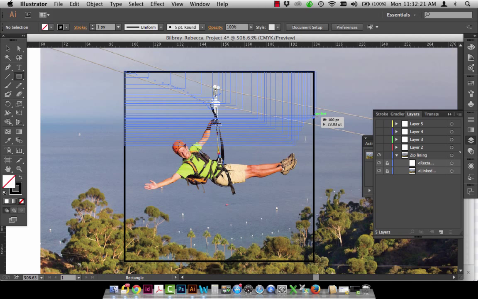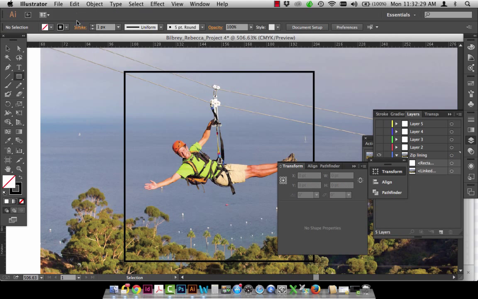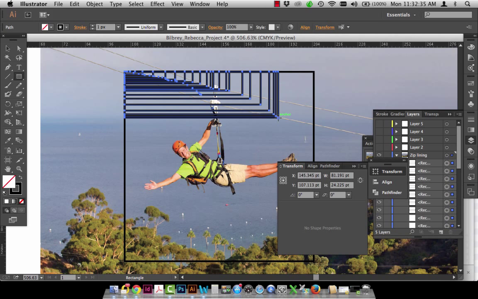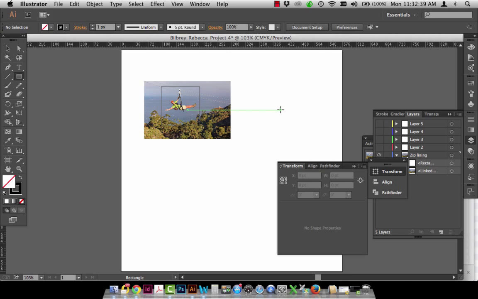I'm going to fill that. Whoa, my Illustrator's acting weird. So let's hit undo rectangle. Whoa, that was crazy. Let's try that again. Oh wow. Looks like I'm going to have to come back to this. I think I'll stop this video.